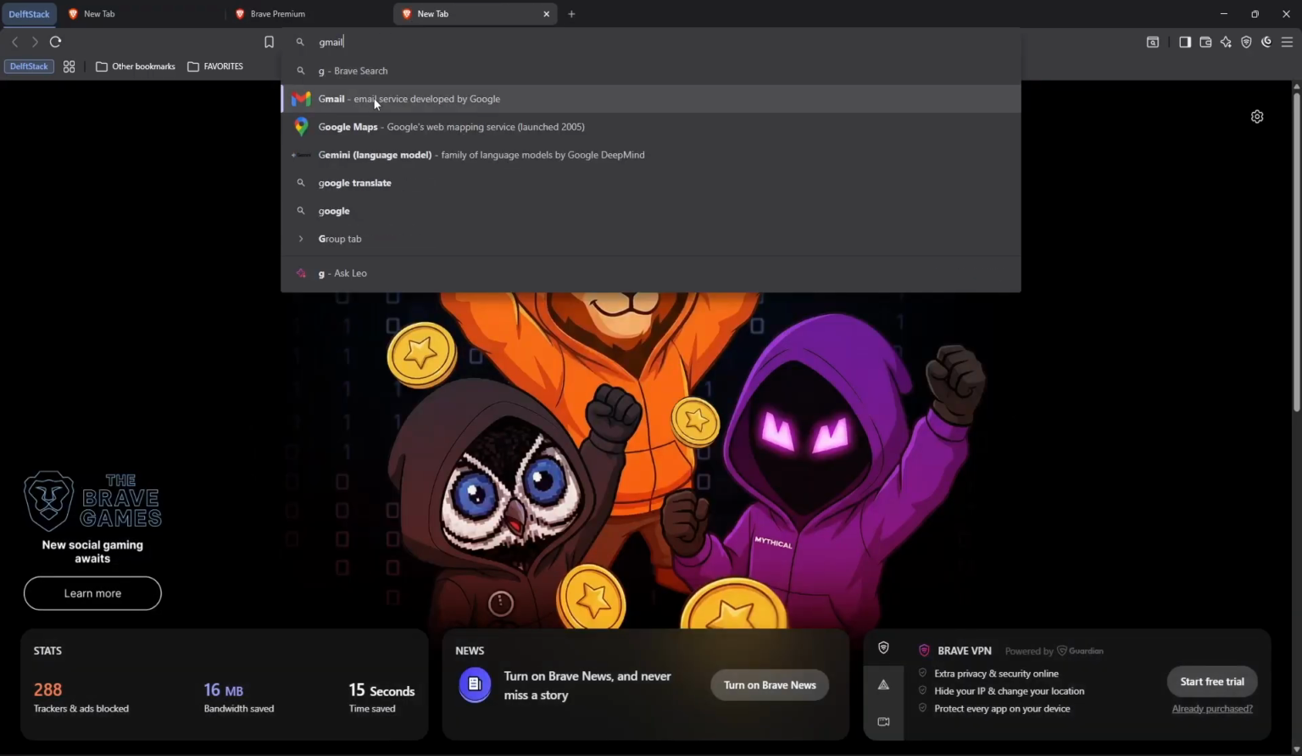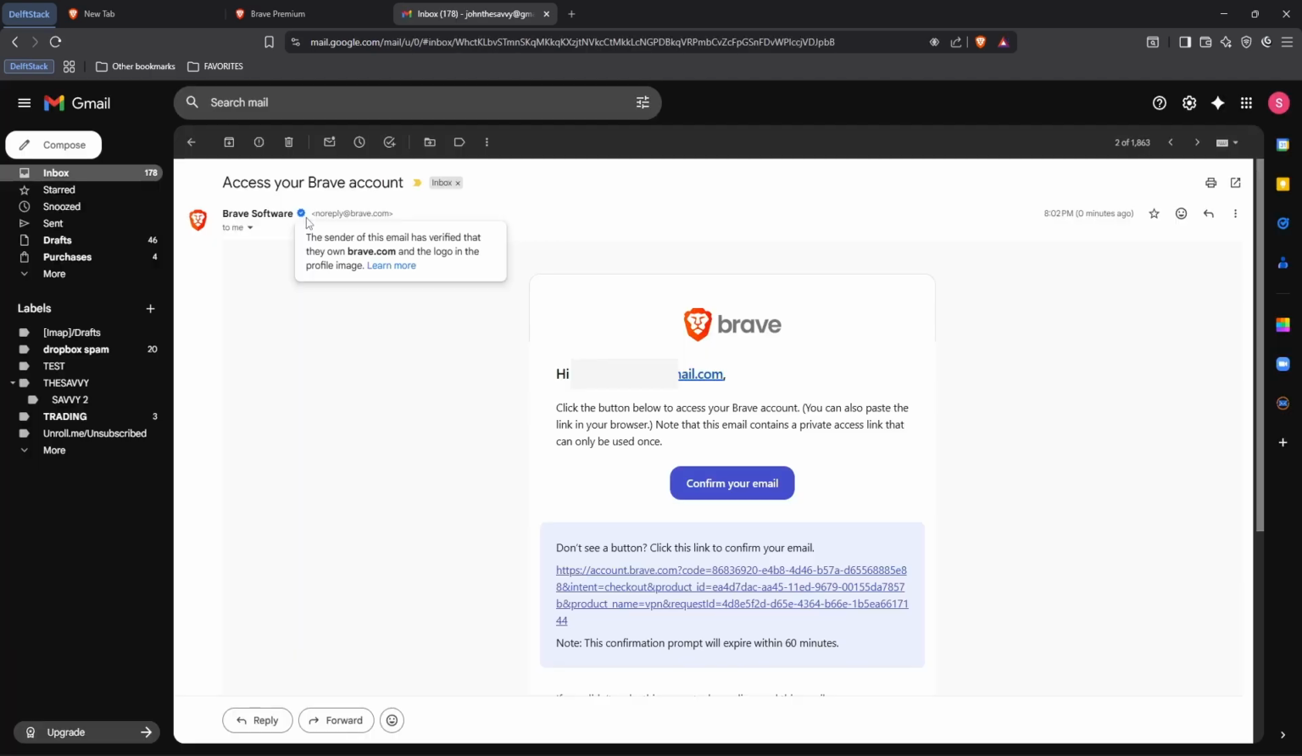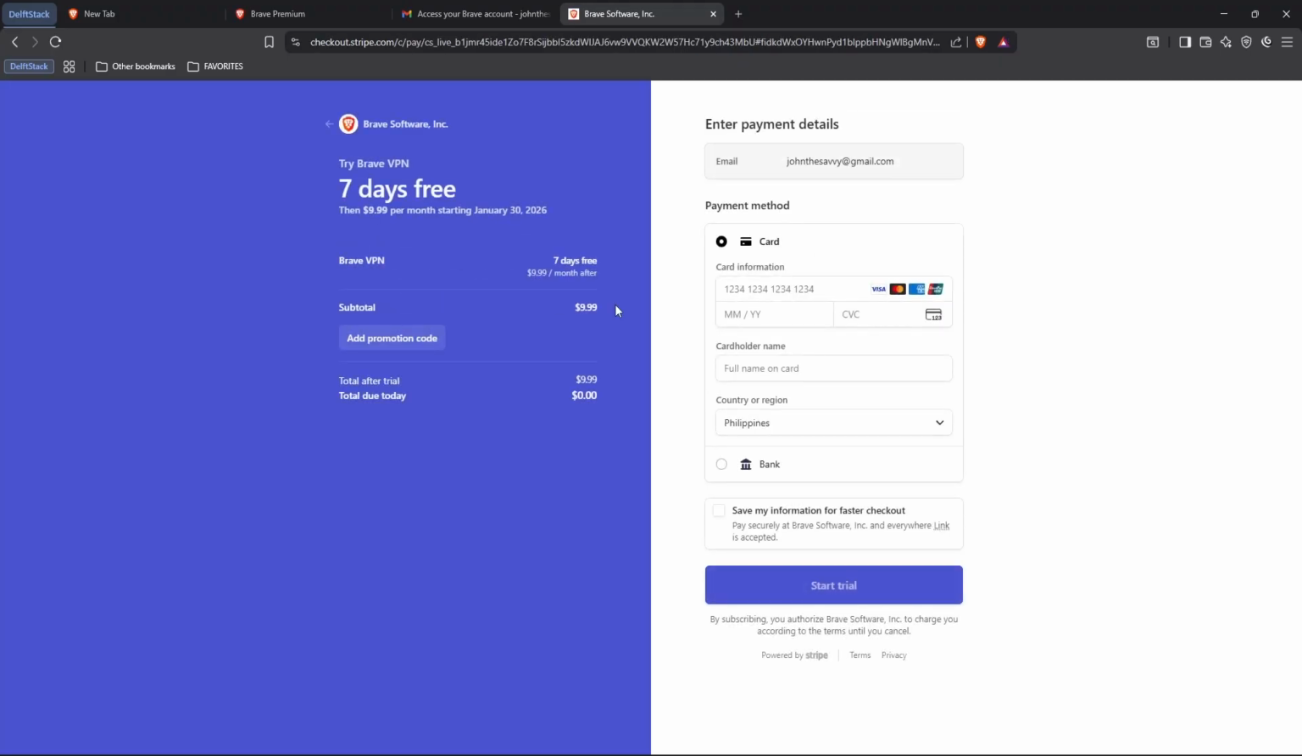So you can simply go to your Gmail. And from here, guys, the email will look something like this. And you can simply select confirm your email. And now it will redirect you to another tab, and it will let you go ahead and provide your payment details.